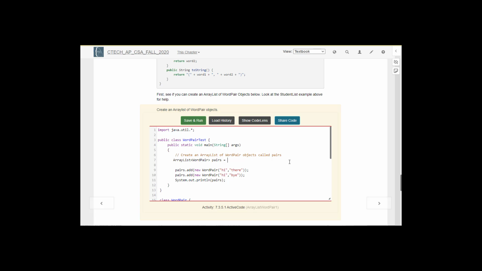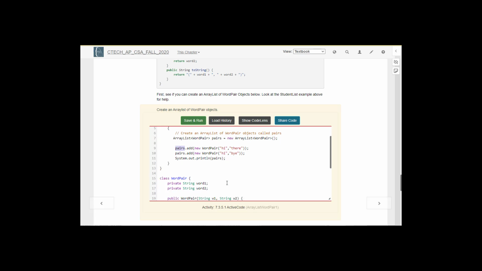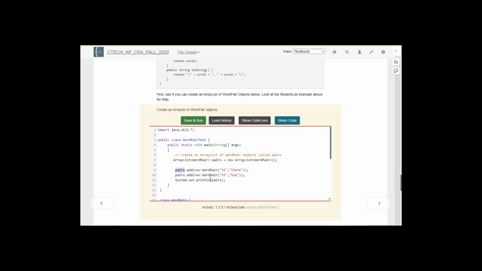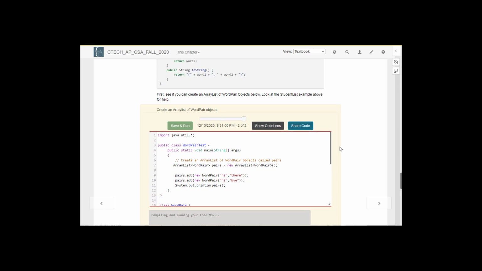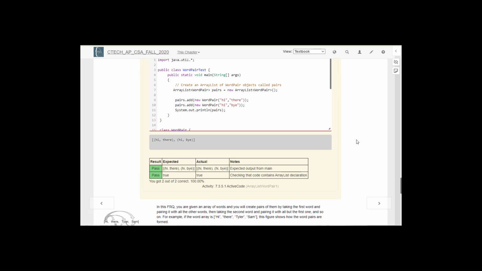So we can just say new ArrayList of WordPair, and don't forget the parens because it's a constructor method. And that should create a new ArrayList of WordPairs, and then it will add hi there and hi bye, and then it will print out hopefully hi there and hi bye. So let's try it. There we go.